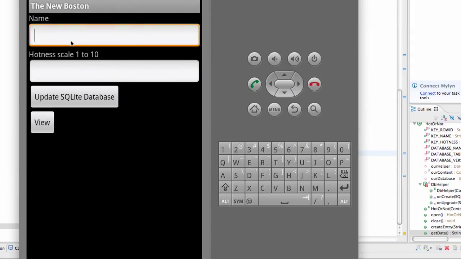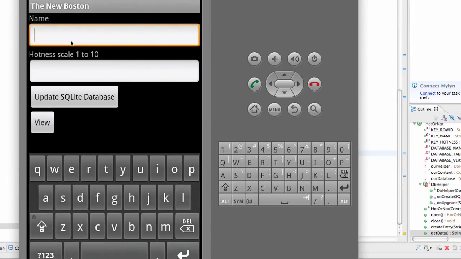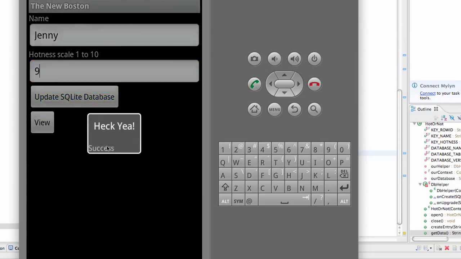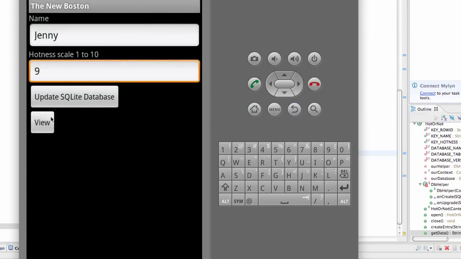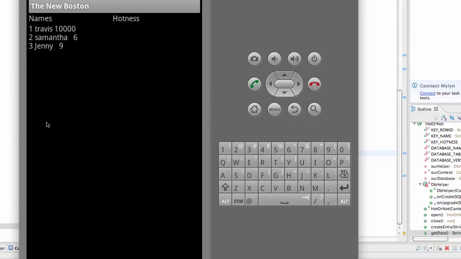Scroll down. You put an entry like Jenny, and we're going to set Jenny equal to be 9. That's pretty good. And then we're going to hit update database. Heck yeah. And then we're going to hit view database. As you can see, Samantha, she's about a 6. Jenny's about a 9. No one can compete with me, you know. I'm just kidding. But yeah, it looks like our database is working.